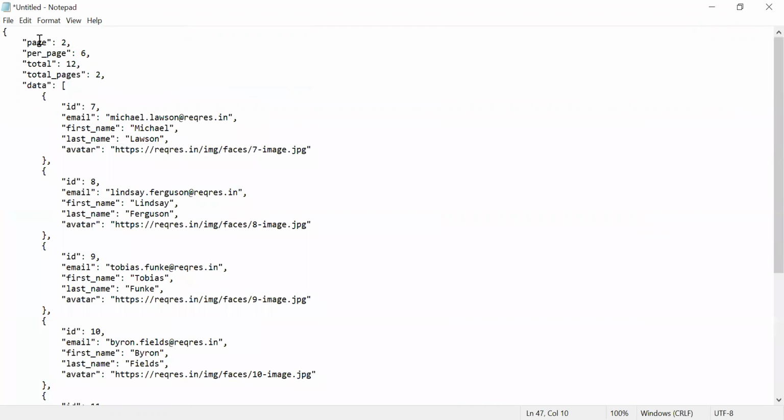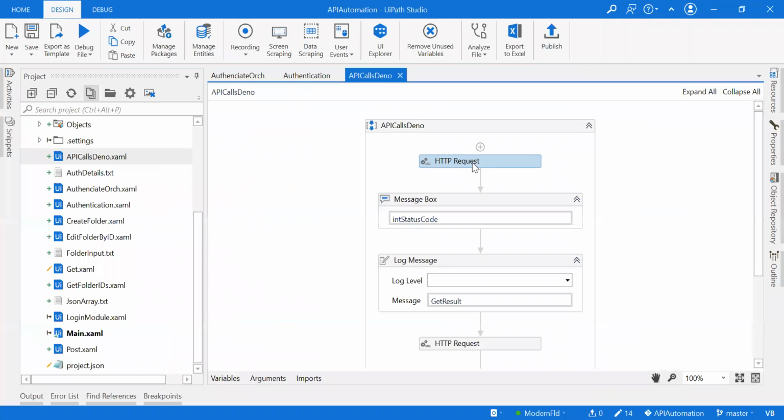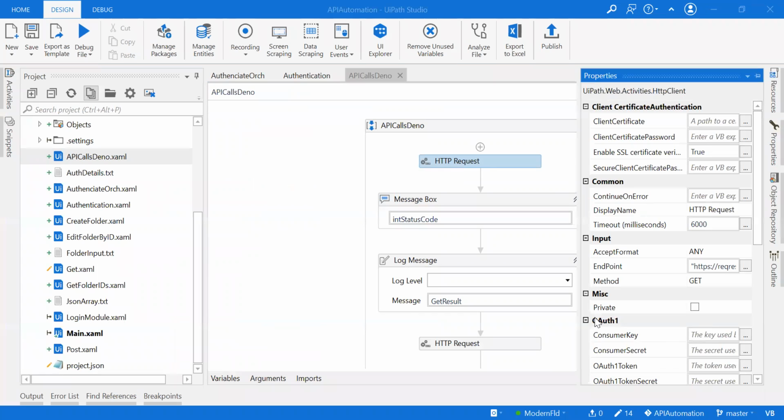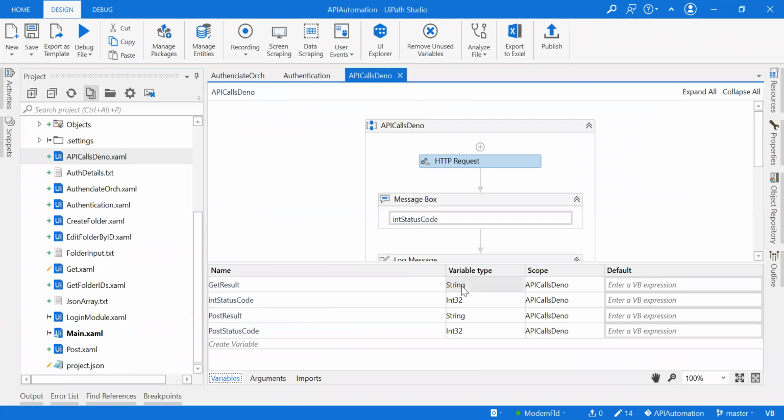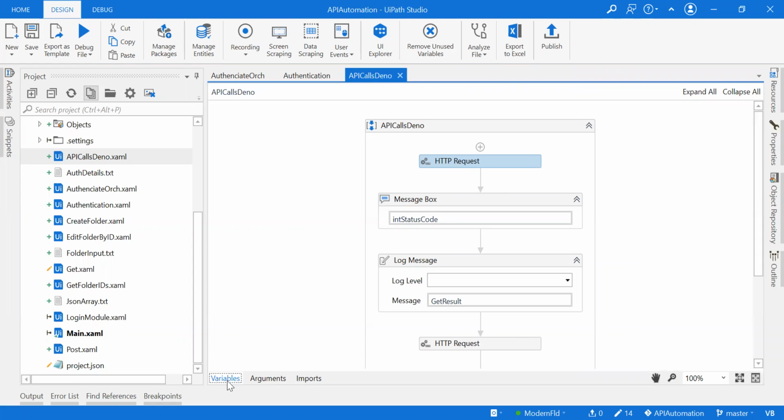Now if you observe this page, whatever output I am getting, let's go back to the activity that we have used. We have HTTP request, and the output of this is get result. I'm taking it as get result, and the variable type of this get result is a string. So this string contains the whole value as it is. For your understanding, I'm just running this particular workflow.